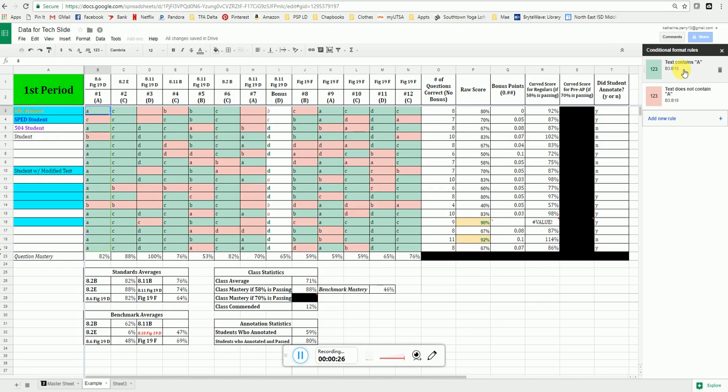Over here, you can see that I have it set so that if the text in this cell says A, it's going to turn green. And if it says anything else but just the letter A, it's going to turn red. So this is a way for me to really see at a glance how students performed.